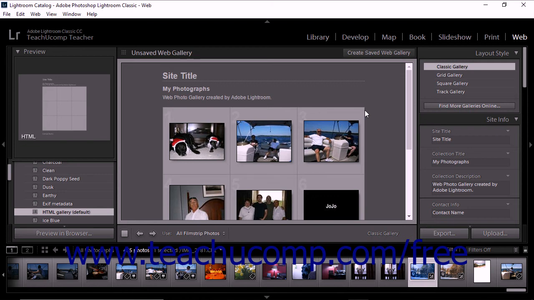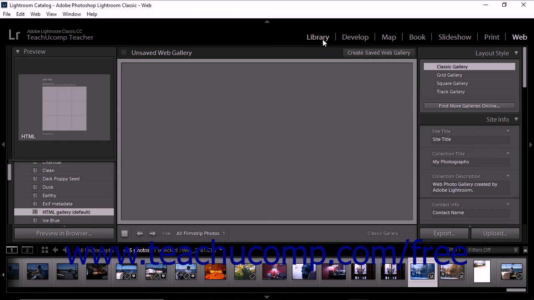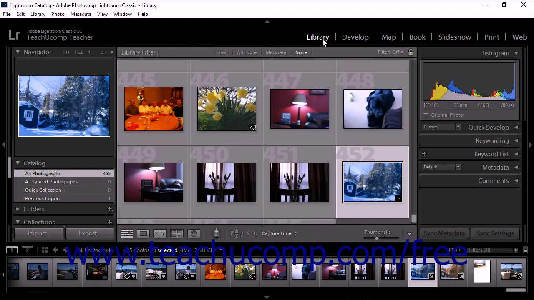In future chapters, we'll explore the functioning and features of each module in much greater detail. For now, it is important to understand that each module is designed to help you accomplish a different part of the photographic workflow process. Before learning the specific functions of each tool included with Lightroom Classic CC, it is very helpful to develop an overall understanding of where different tools can be found within the software platform.